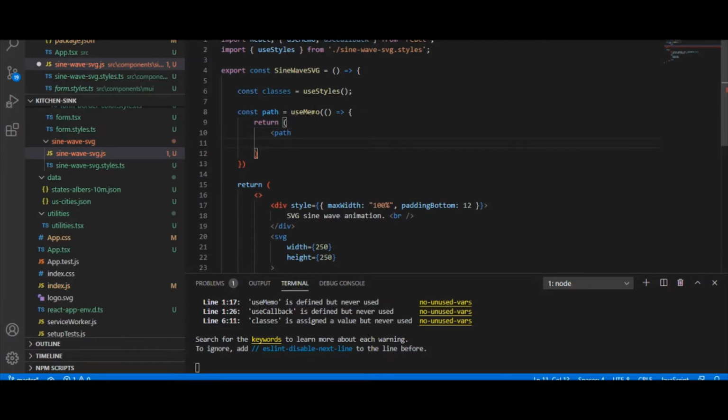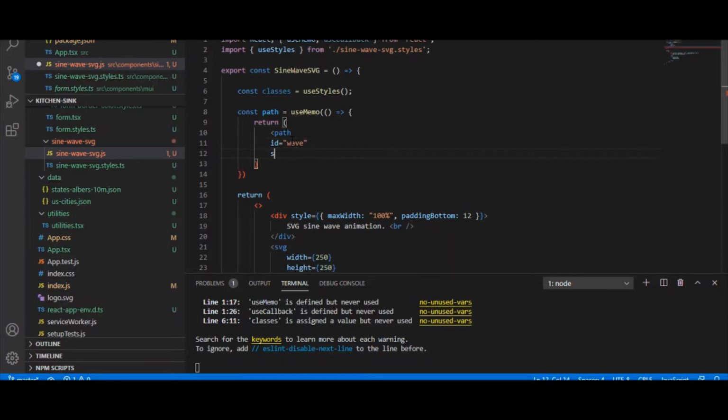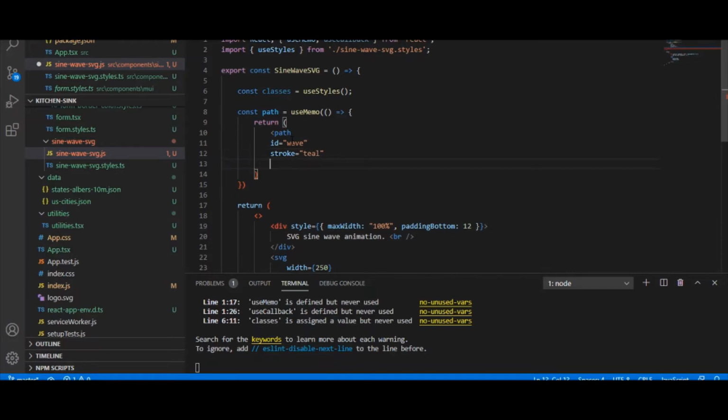And this use memo is just going to make a little memoized constant that is basically just a regular constant for our intents and purposes today, because we're not really doing anything with observing. But what it would do is it would create a fresh constant for you anytime that any observables change. So we're going to give it an ID of wave here. We may change that later, but for now, let's do that. Give it a nice teal color.